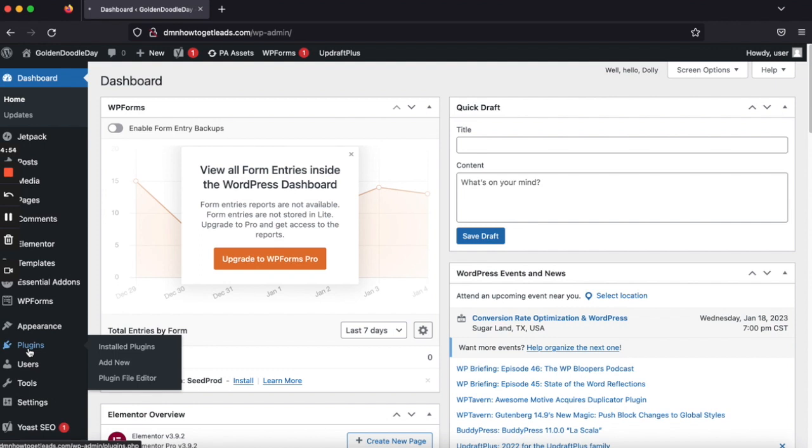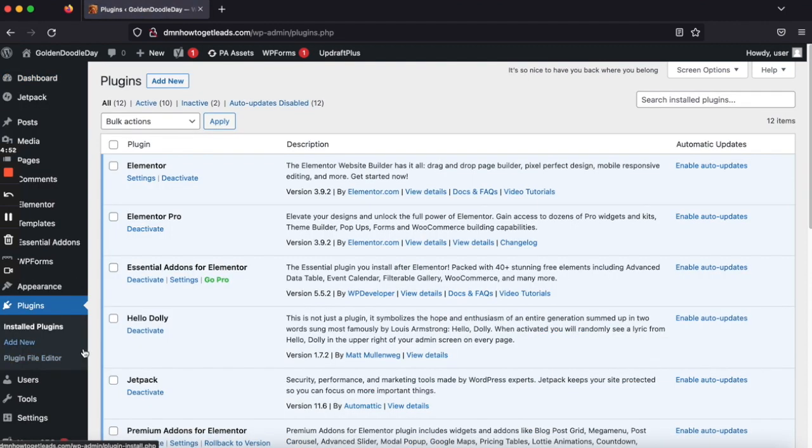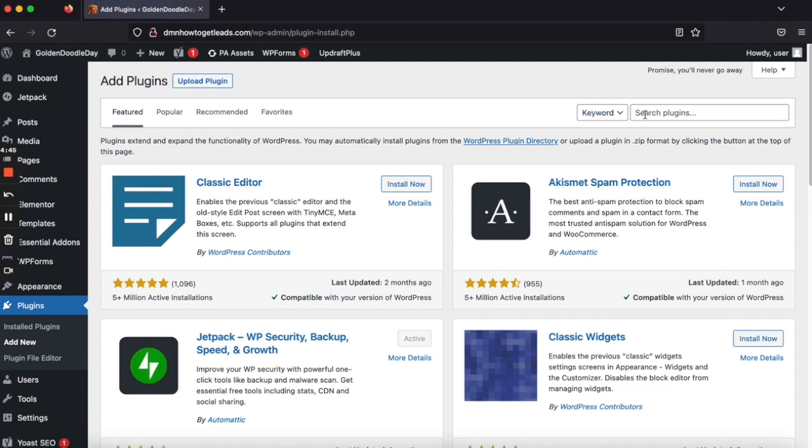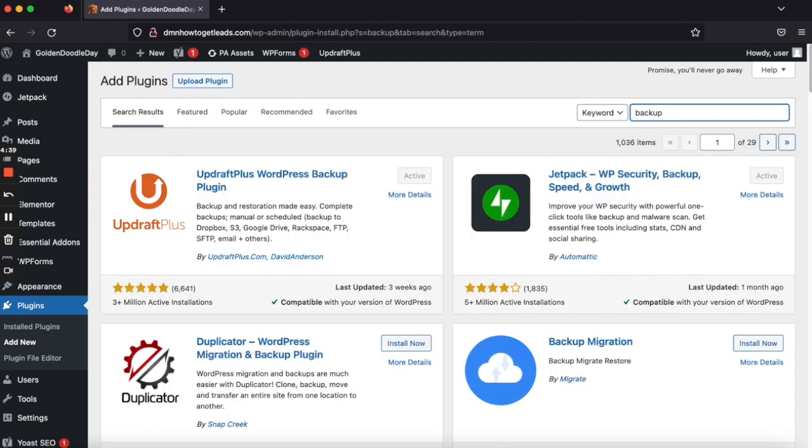As you can see on the left menu, there's Plugins. We're going to click on that. We're going to go up to Add New. This is where you're going to see the plugin library. You're going to type in the search box on the right. In this case, we're going to search for a backup plugin.